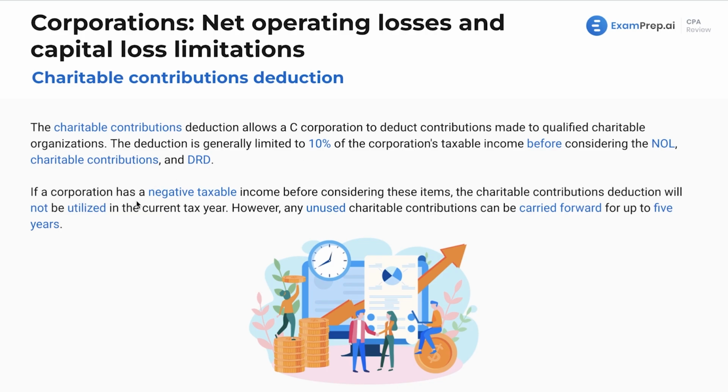If a corporation has a negative taxable income before considering these items, the charitable contributions deduction will not be utilized in the current year. We'll see a lot of these items you cannot use to create losses. However, any unused charitable contributions can be carried forward up to 5 years. Lots of sims will have you doing roll forward schedules, carrying forward, carrying back, deductions, credits, losses, all that good stuff. Get ready for it. We'll prepare you well.